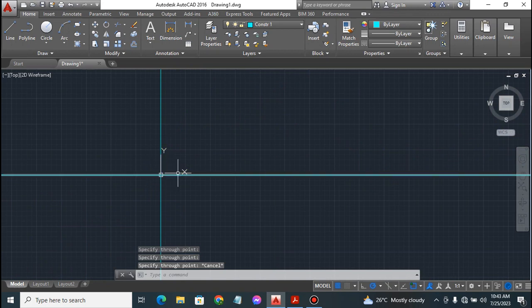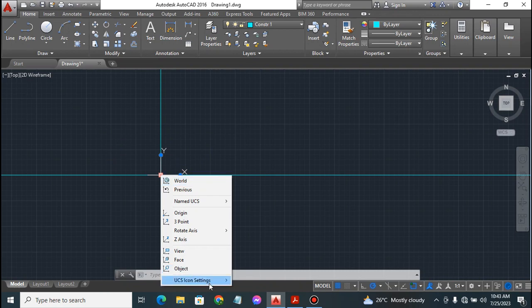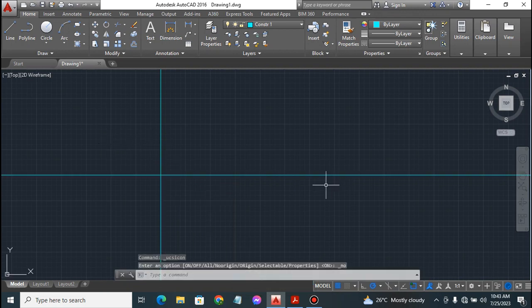As you can see, this UCS icon is kind of getting in the way, so I'm going to click on it and then right click. Then you take your cursor straight to the very last option on this dialog box. You deselect show UCS icon at origin. Once you do that, it will get the UCS icon out of the way of our drawing. Now we've gotten the vertical and horizontal construction lines.